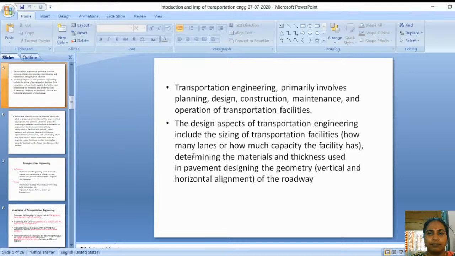So what it means, size of transportation facilities means how many lanes, a single lane, a double lane, one way or two way, like that we have to see. If we want to see that, how will we decide? We have to determine the materials and thickness used in pavement design. How will we decide? It depends upon the traffic.